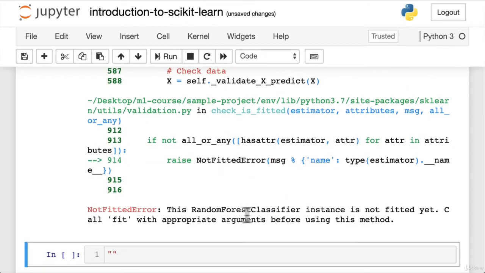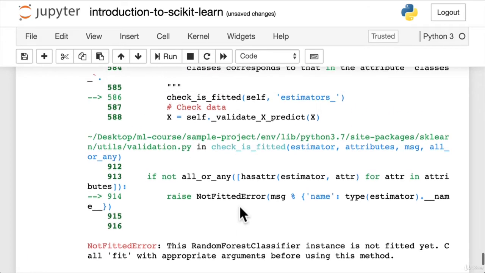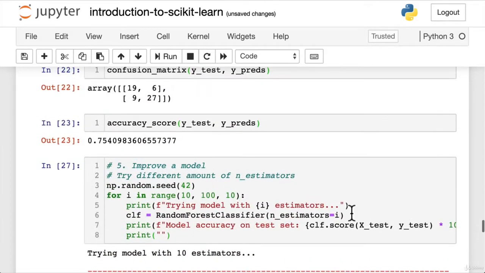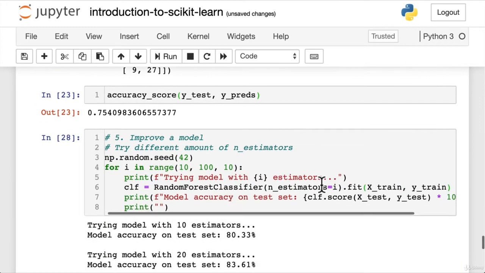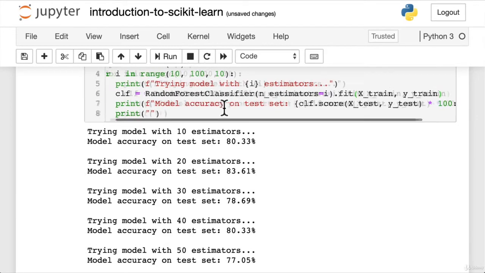RandomForestClassifier is not fitted yet. Call with fit. Yes, we've instantiated, but we haven't fitted. How are we trying to score a model we've never fitted on our data yet? We have to do this here. See, this is great. Live coding, full of errors.